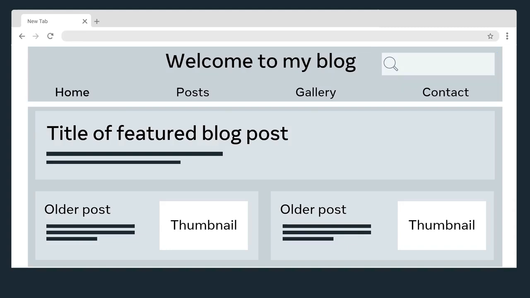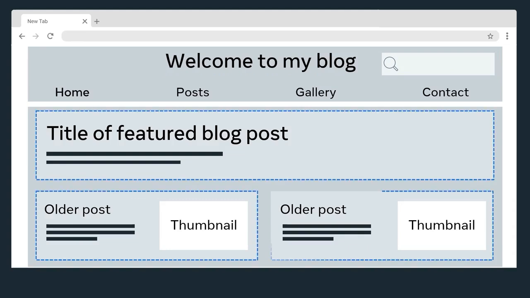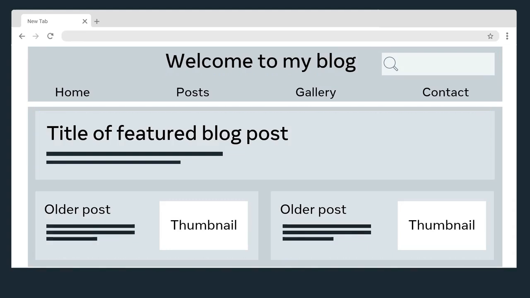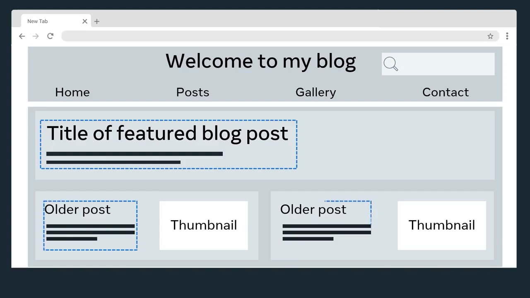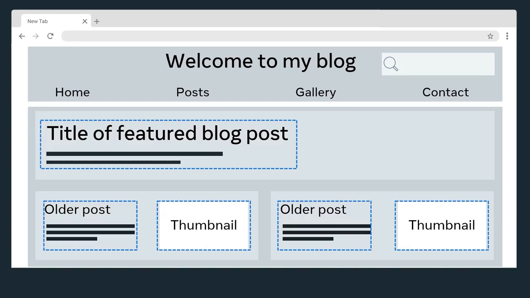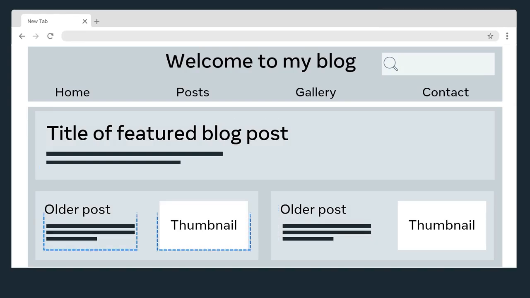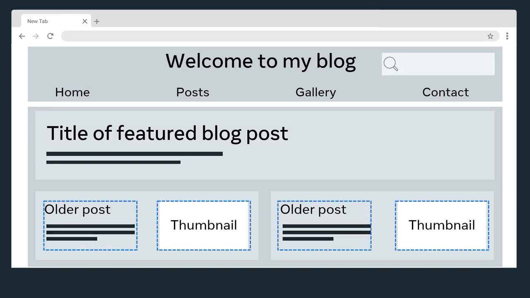In the page component, we have three components, the main feature component and two instances of a small feature component. The main feature component displays a blog summary about a specific blog post. In the small feature component, there is a blog summary and a thumbnail component to display an image associated with the blog post. Notice that the small feature component is used twice.